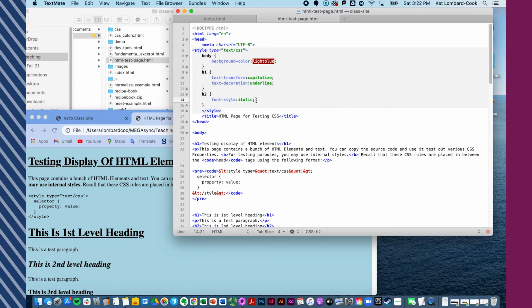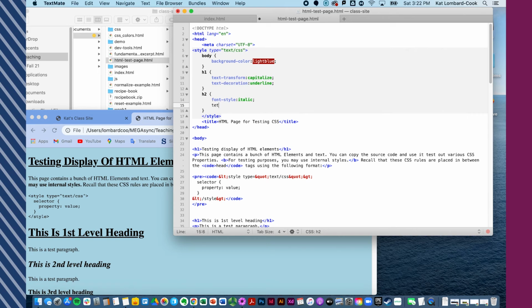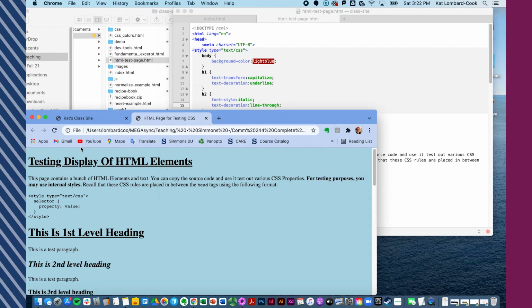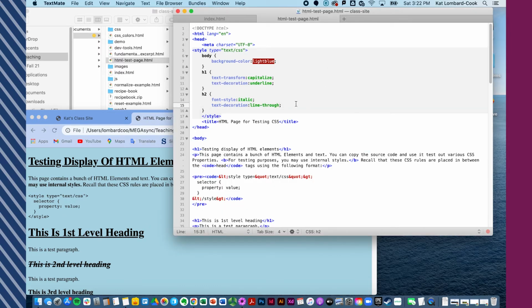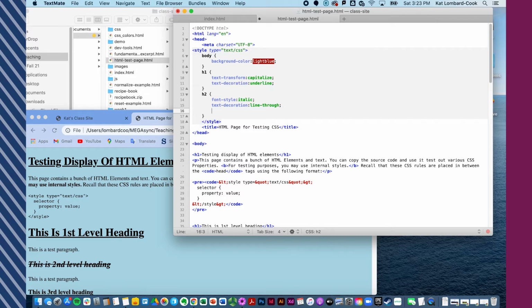Now, what if I decided that I want it italic? Oh, I also want it scored through. I want a line through it. Well, that is a text decoration. It's called line through. So italic text, line through. Awesome.